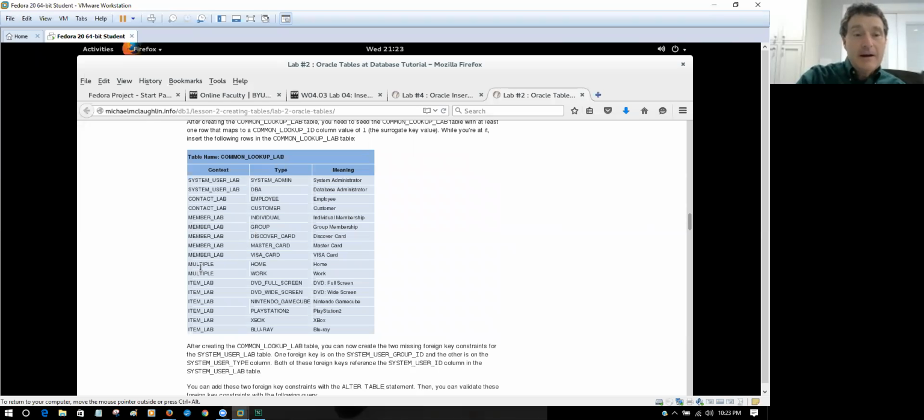And specifically here, this context column, you note that you have some table names in here, right? System user lab and contact lab and member lab and item lab, and you need to have that underscore lab in your insert statement when you're inserting those values into the common lookup table. And also the number of inserts are not the same.